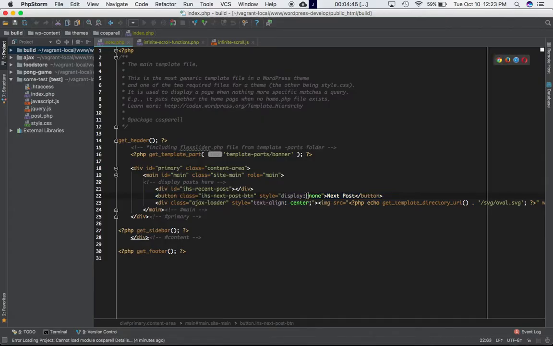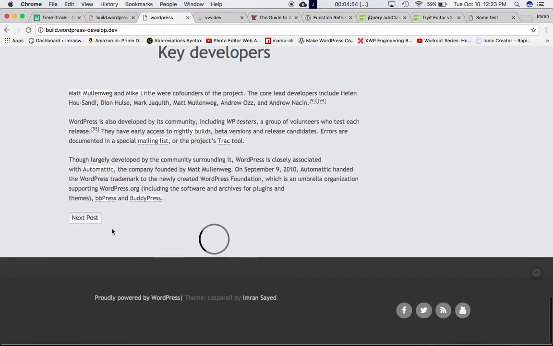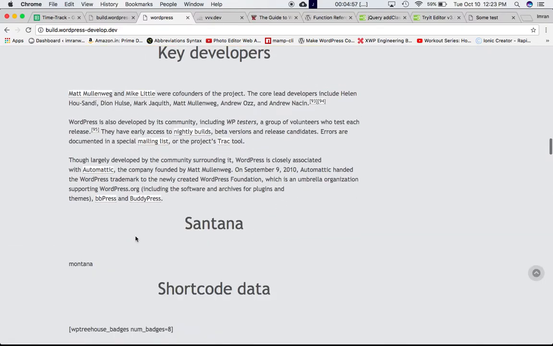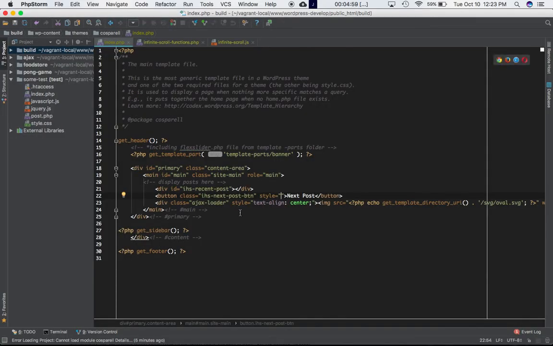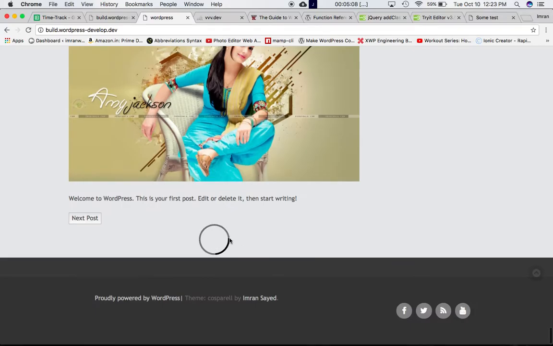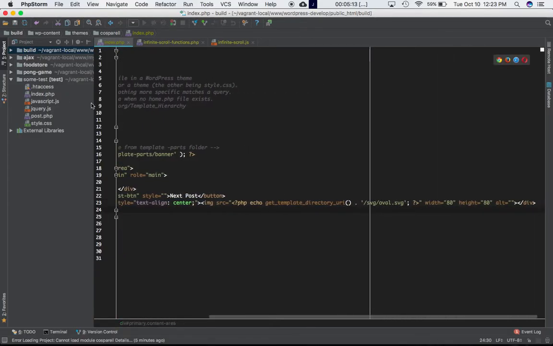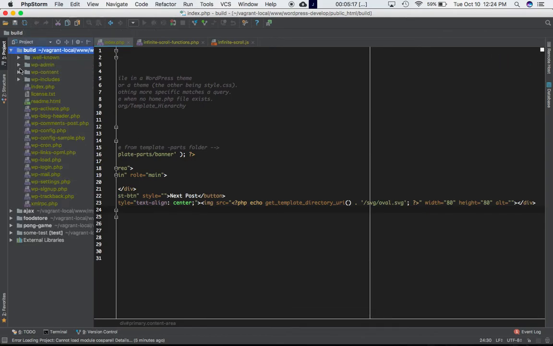If I just remove this, you can see where this button is. So as you can see, this is right here. This is the button. And the next part is the image, which is this loading image. This is an SVG image. So basically I've included this image from my file, which is right here.